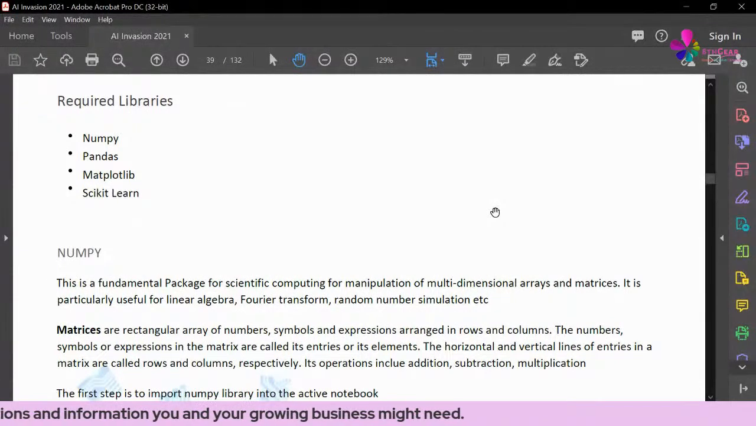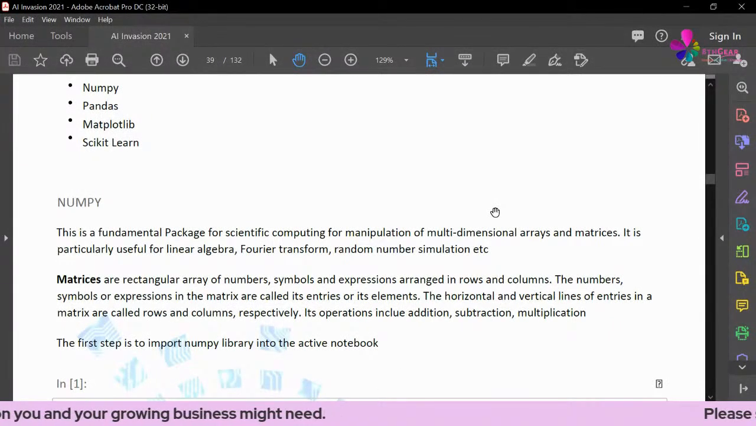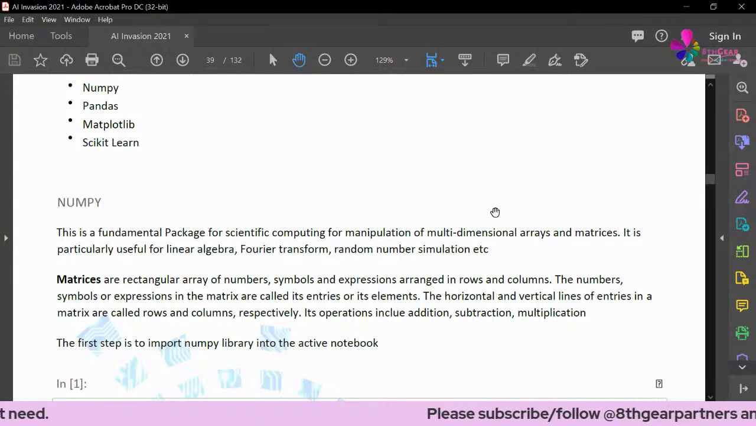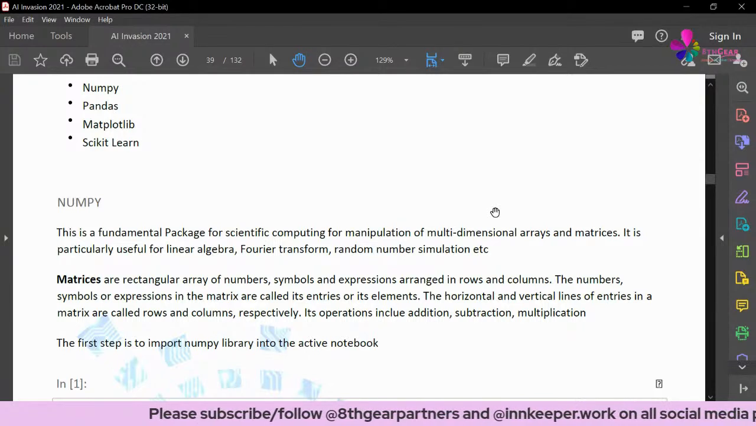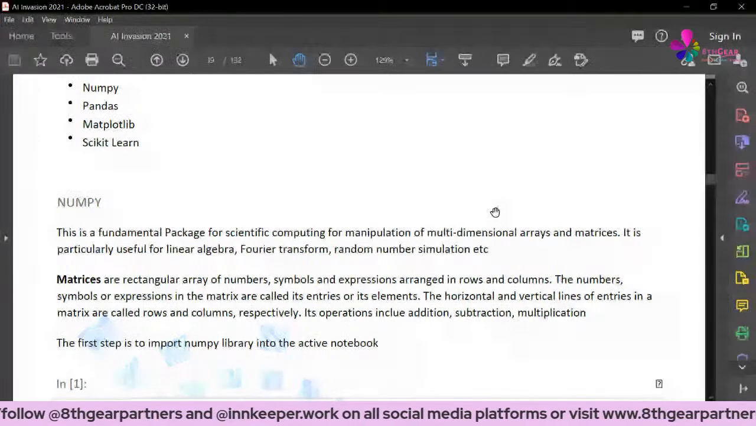NumPy is the fundamental package for scientific computing, for manipulation of multidimensional arrays and matrices. It is particularly used for linear algebra. Matrices are a rectangular array of numbers, symbols, and expressions arranged in what? Rows and columns.